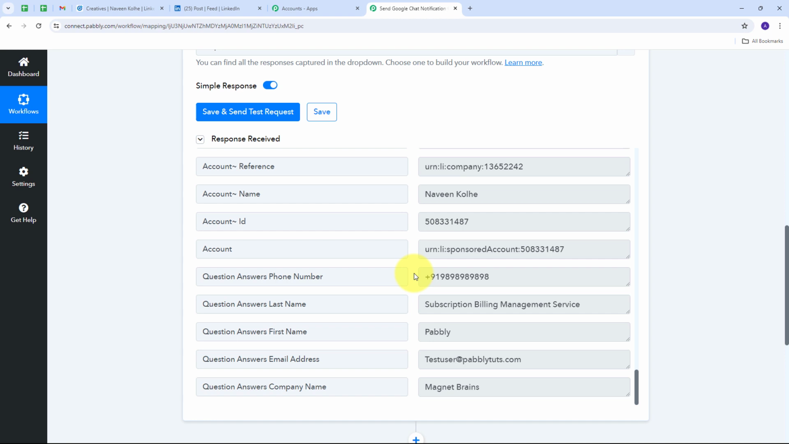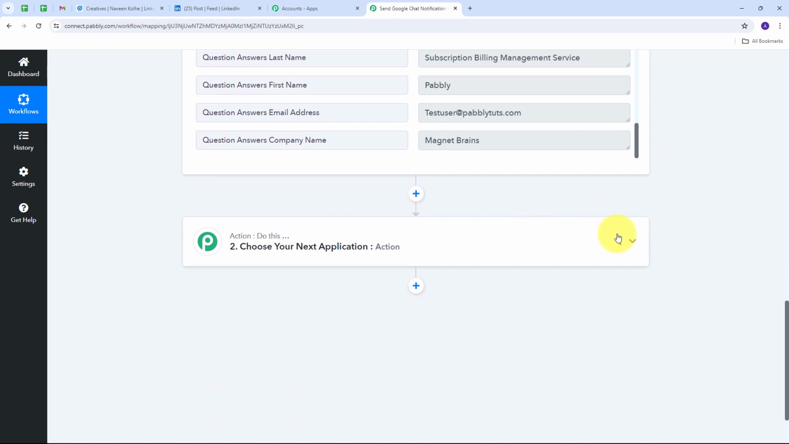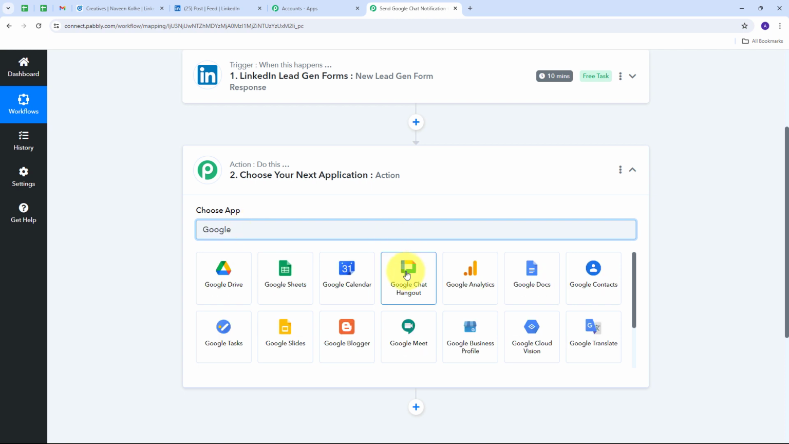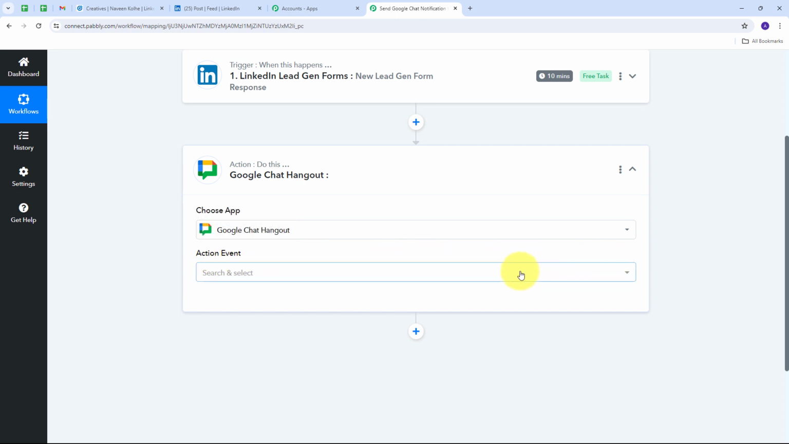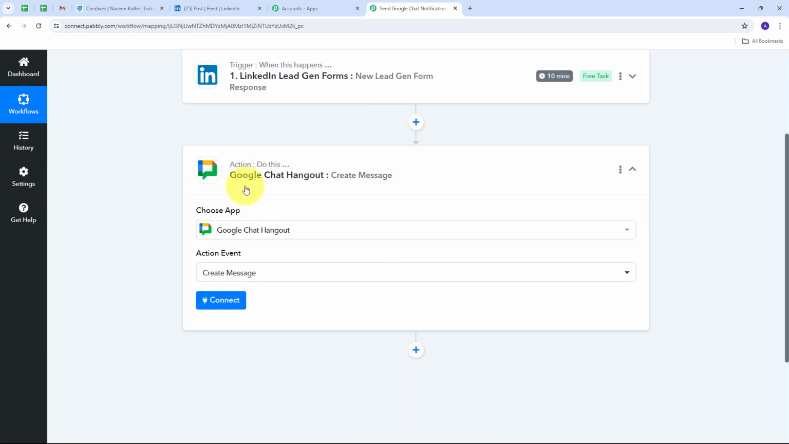and now what I need to do is I need to use all these details of my lead that I have received from my lead generation form, and I'm going to send a notification message automatically to my team on Google Chat. So for that I need to set up my actions tab. So I'm going to open this tab, and here my action application is going to be Google Chat. So I'm going to select Google Chat Hangout here, and now I have to give an action event. So I'm going to open this tab, and create message will be my action event. So I'm going to select this, and I'm going to connect Google Chat Hangout with Pabbly Connect. So I'll click here on connect.